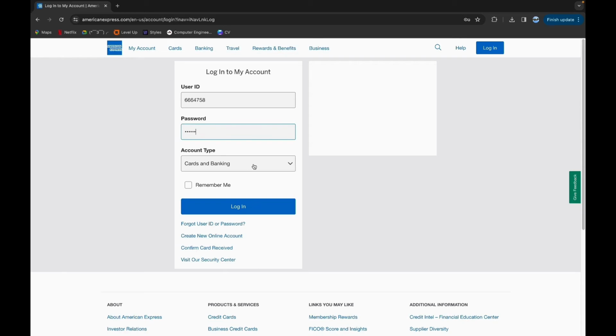Now click on the account type. Here you can see different options and make sure that you click on cards and banking. Now you can click on this box if you want the browser to save your information, or you can leave it unchecked. Now if you have forgotten your user ID or password, you can click on this link and recover it. And if you don't have an account, you can click on this link and create a new account.